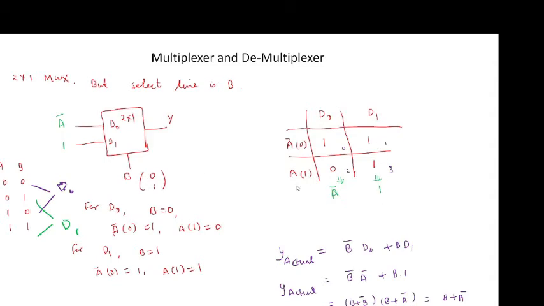So our inputs will be here A bar and 1. Now our actual output will be B bar D0 plus B D1. If I write the value of D0 and D1, then our actual output comes out to be A bar plus B, which is similar to when we select A as the select line.